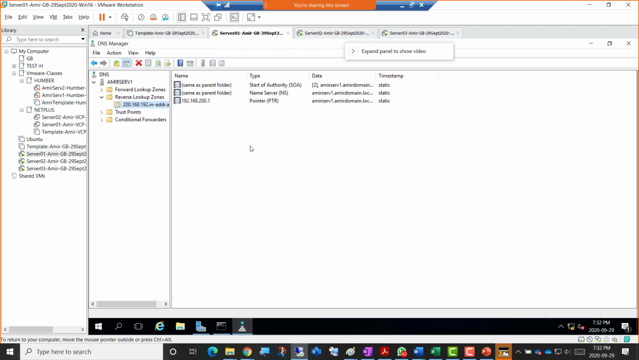But the thing is we haven't really joined the domain yet. If you have joined, then they should show, but they should not be showing the DHCP IP. They should be showing the static IP which we have given there, 200.2, 200.3. If you haven't given it, then just change it to static IP and then it will be fine.